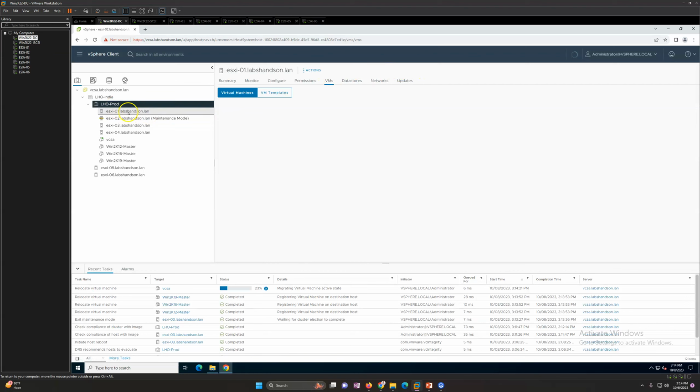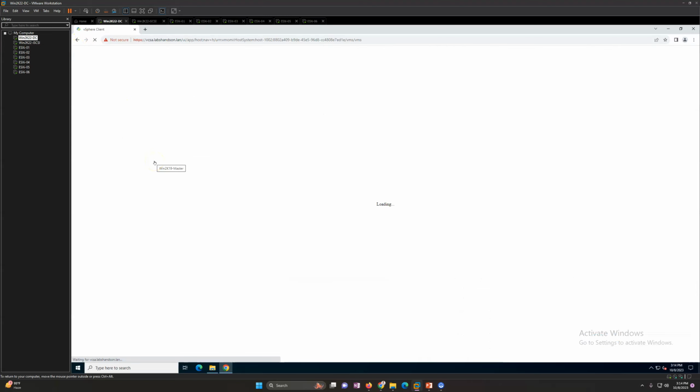Now if you want to verify, check the version information about the ESXi host, let's verify that too.